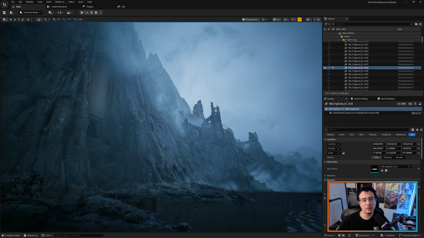Alright devs, we're gonna explore something that not many people talk about. And that thing is, how do you make your environment look good without actually making anything fancy? Now, we are in the Dark Ruins Megascan sample, which is made by Quixel.